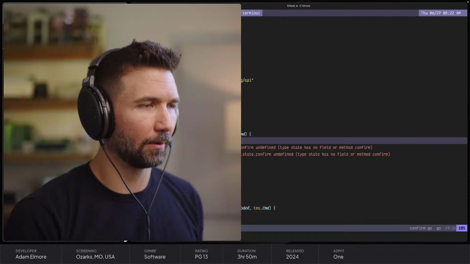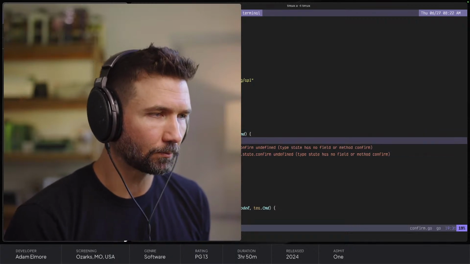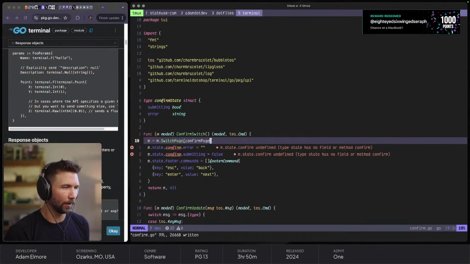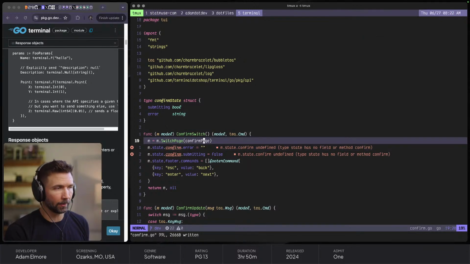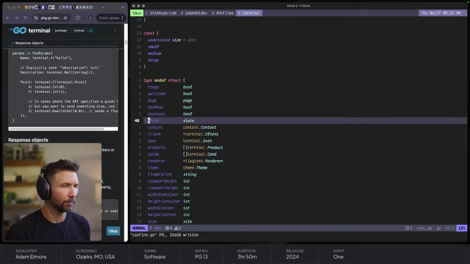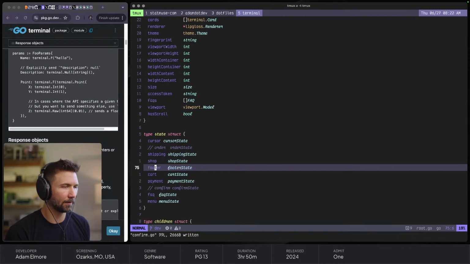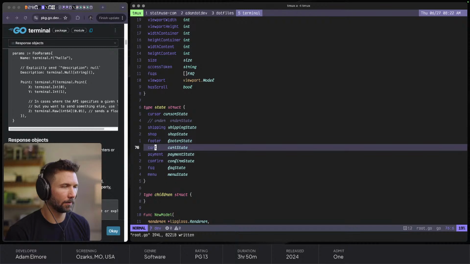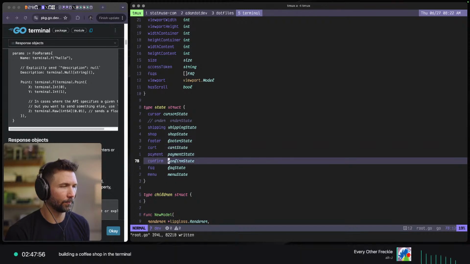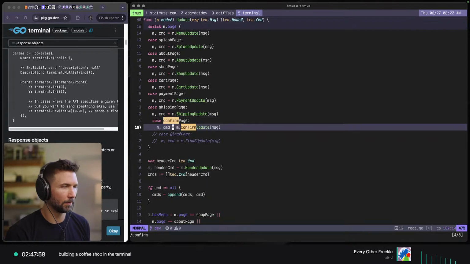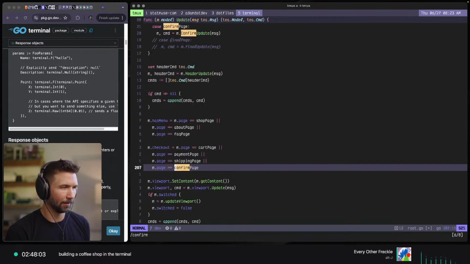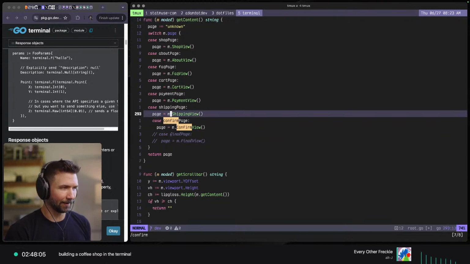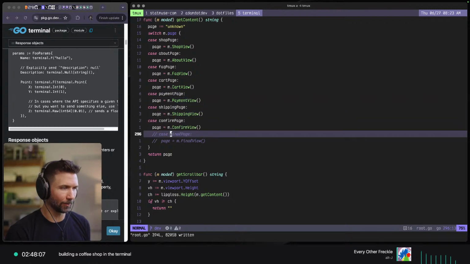Okay. We're going to fix the confirm page. Switch page, confirm page. Okay. State.confirm. So we got to re-establish that. Confirm. Let's do confirm. We're getting so close. The final page is on. It's next. The final page. We're so close.